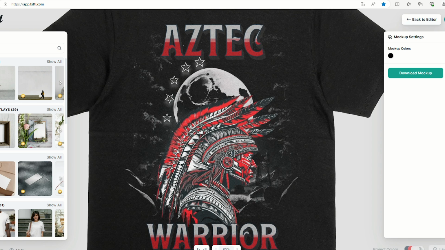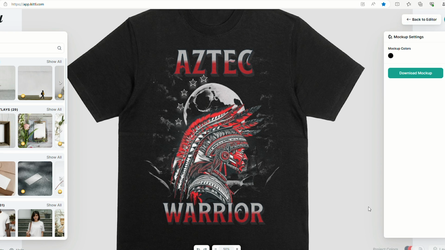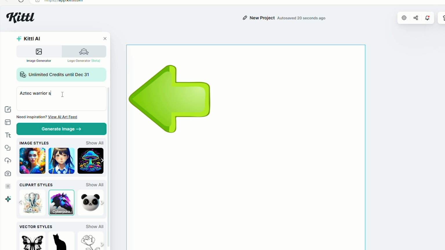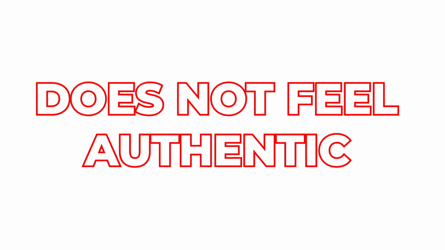I made this t-shirt design using Kittl AI, and I'm gonna show you exactly how I did it. But we're not gonna do this the lazy way, where you type your idea and just press generate. Baby lion eating green apple. No, that doesn't feel authentic.